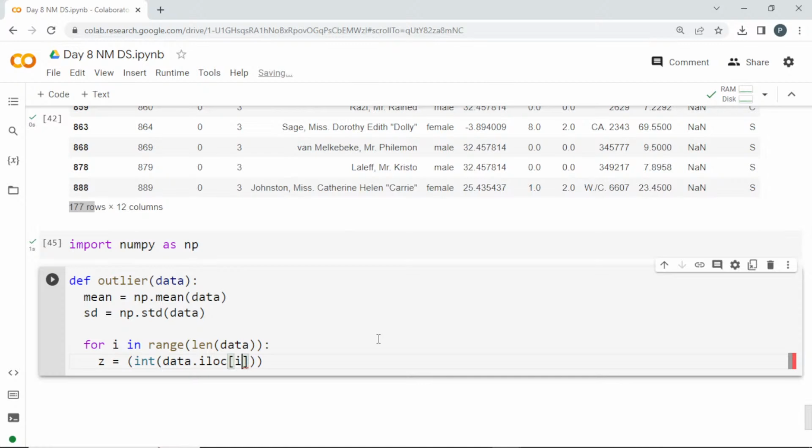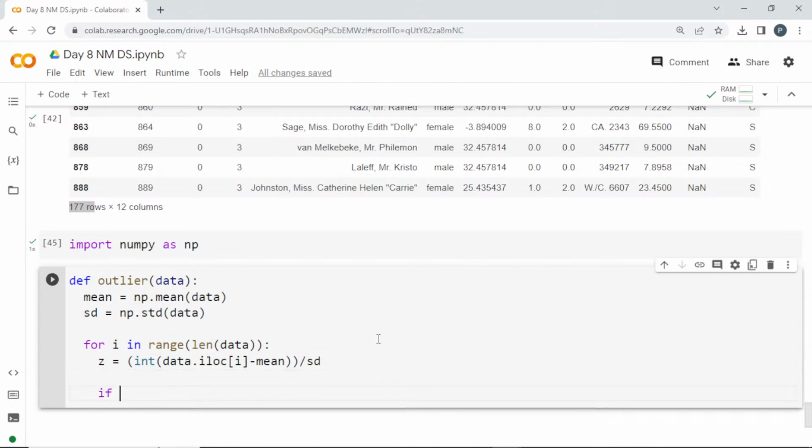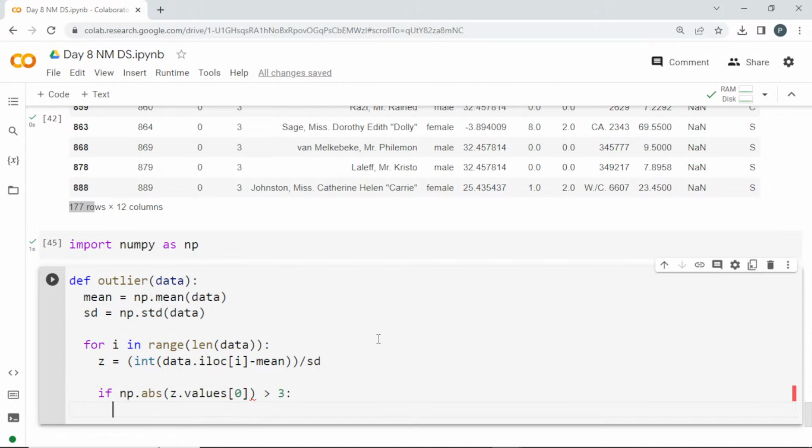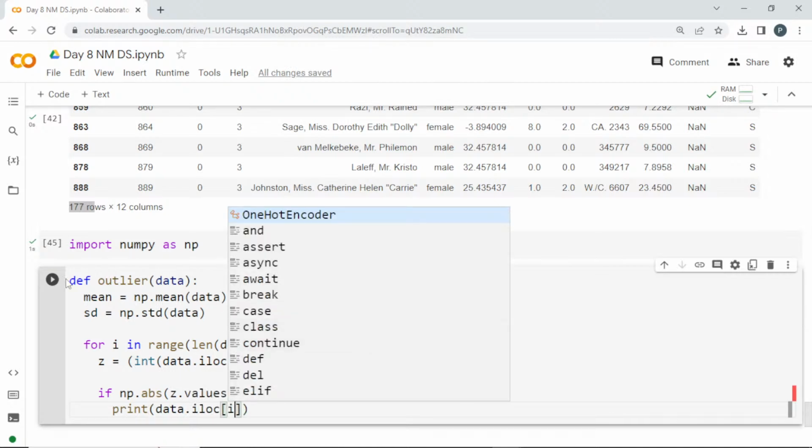So I'll go with i. This will give the value, so I have to subtract the mean from it, and then divide by the standard deviation. Now to check, I'll get the absolute value using np.absolute. In that I'll need the values, and it will be in a list, so I'll get the 0th index. So the actual value, if it is greater than 3, I want to print data.iloc at the i value. So this is the function for doing it.